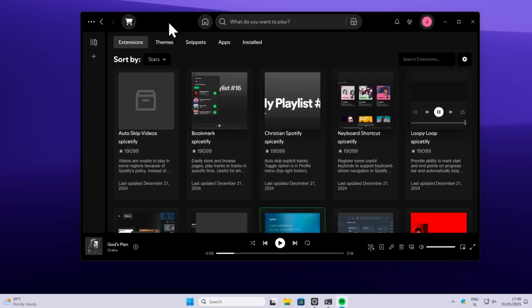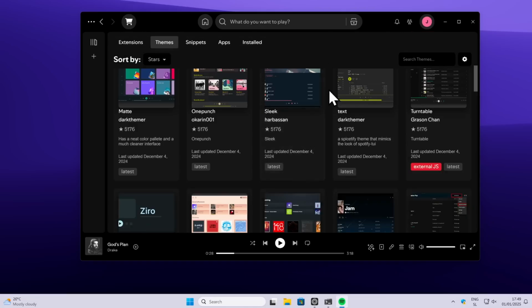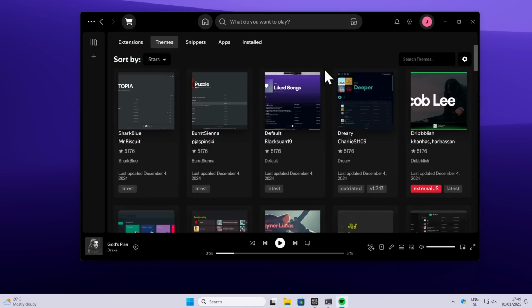Now, the next section of the Spicetify Marketplace is themes. And here you can find a lot of themes for the Spotify client. Some are nicer than others, and let me just show you quickly how you can install a different theme on your Spotify client.